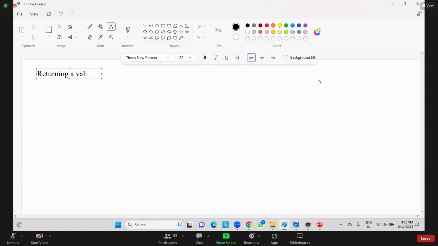Returning a value from a Java method. Returning a value from a Java method. Okay. Now, a question, just like a small question.